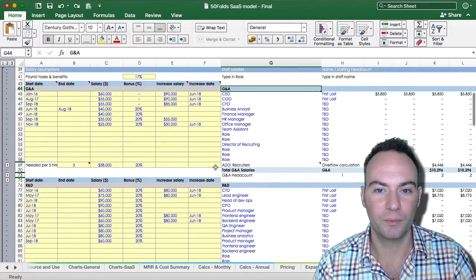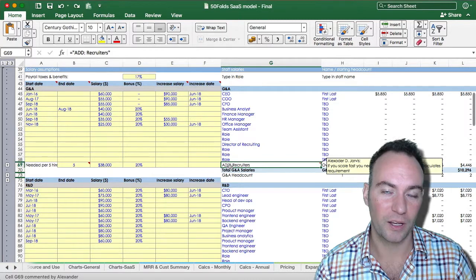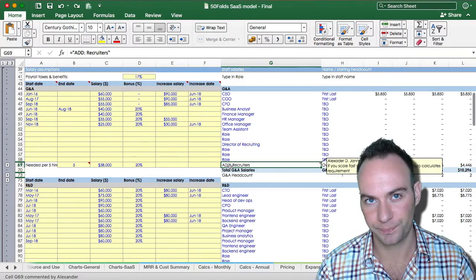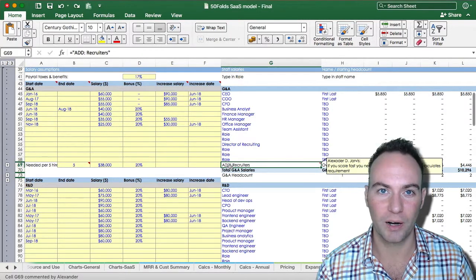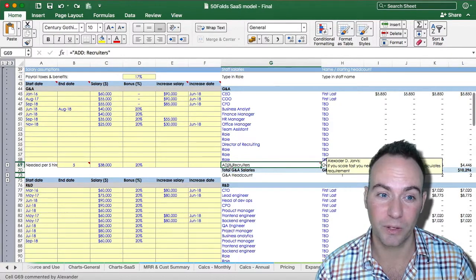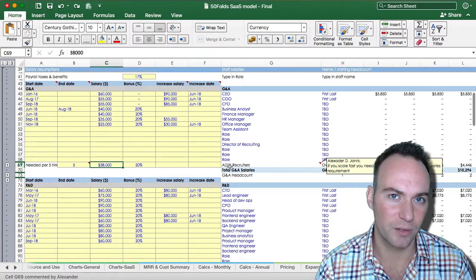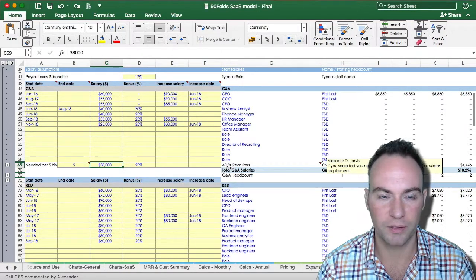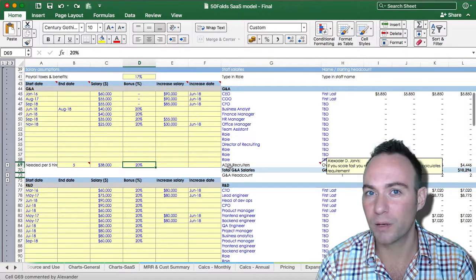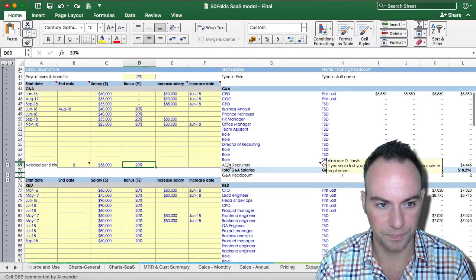We'll look at the first one, which is recruiters. So if you're going to scale fast, you need to hire recruiters, right? So at a certain point where you're hiring lots of people, you need to hire a recruiter or maybe multiple recruiters. So to figure that out, you would type in what is the average cost of your recruiters? $38,000. What is the bonus that you can be paying these people? 20% of their salary? Cool.